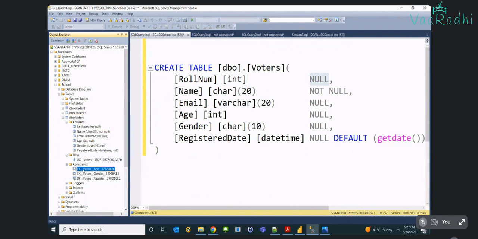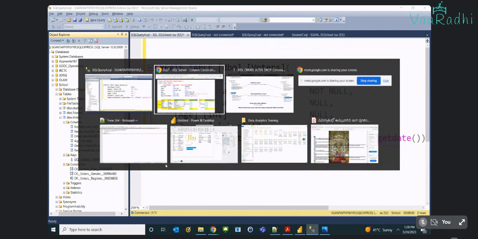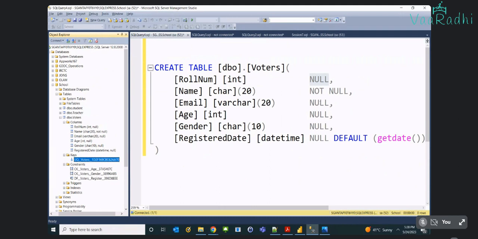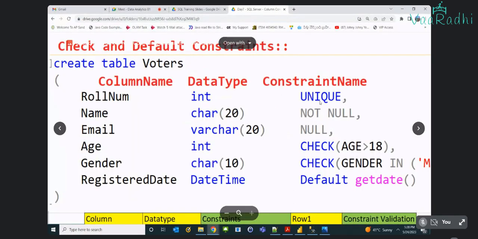Where we added the check constraint and default constraints, they were added under the constraints section. Under the same table, the unique key related information was added under the keys section. UQ, unique. Getting my point, guys? How many constraints have we defined? If you exclude name and email, not null and null constraints: unique, check, default. In total 4 different constraints. Out of those, 3 come under constraints: check, check, default, and 1 comes under keys, the unique key. We refer to this one as a unique key.